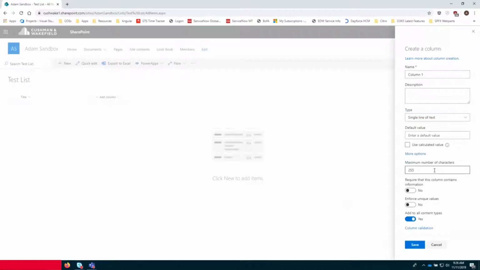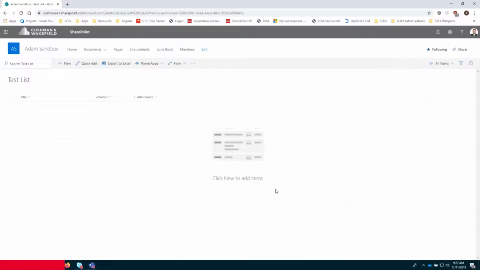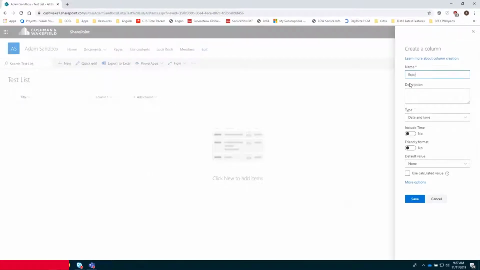And then you have some more options as far as some other details about this type of column. And I'm just going to leave these alone. All of these are fine. I'll click on Save. And now I've added my column 1 here. Let's go ahead and add another one. Let's add a date field here. So I'll click on Add Column, and then we'll choose Date. And let's call this Expiration Date.